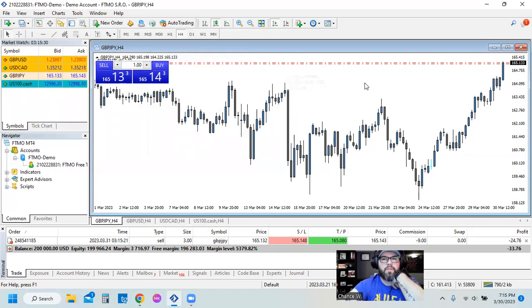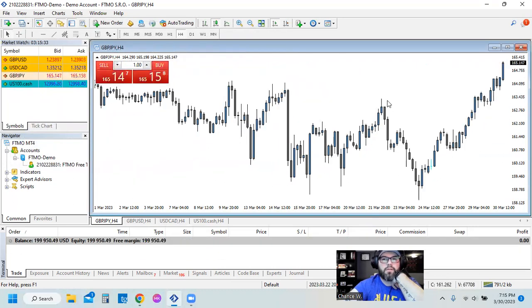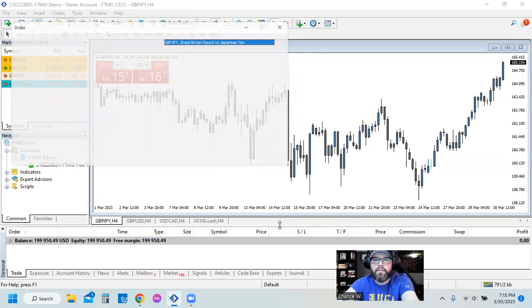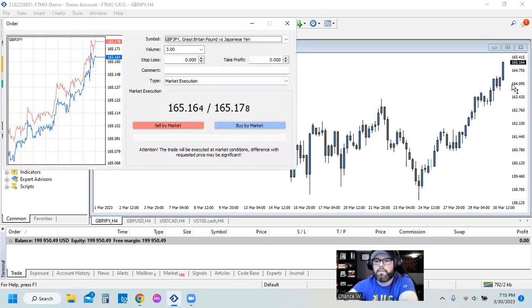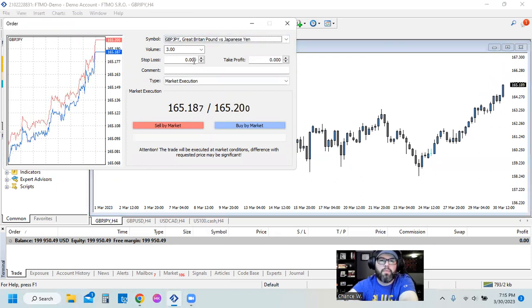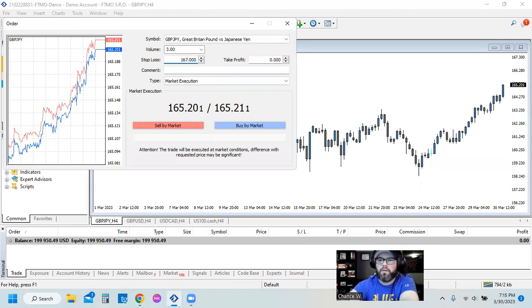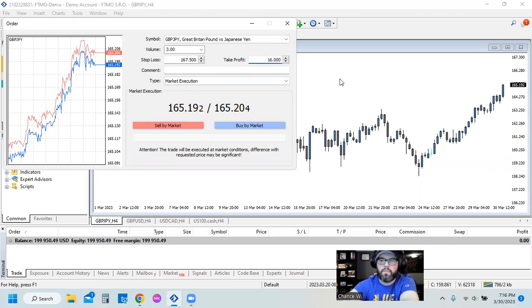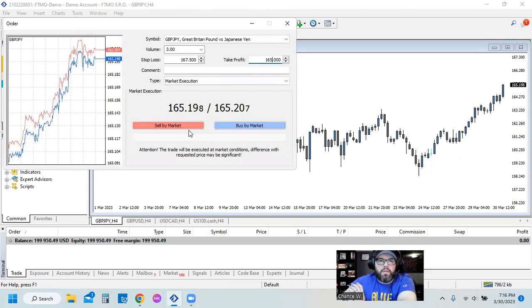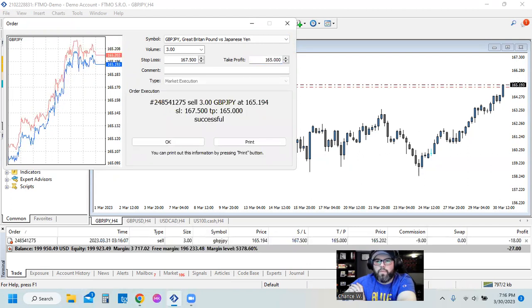Now, this is the benefit to Metatrader. I just took myself out of the trade. I didn't mean to do that. Apparently my stop loss was too tight. So I'm going to enter another trade, and let's just say I'm going to physically put in stop loss 167.5 and take profit 165 even. And I'm going to sell again. Boom, there we go.